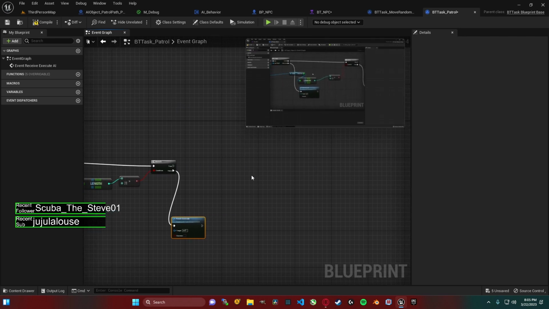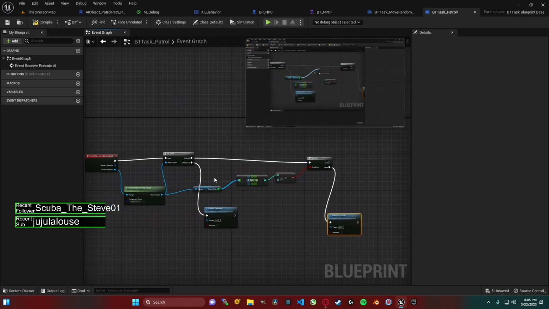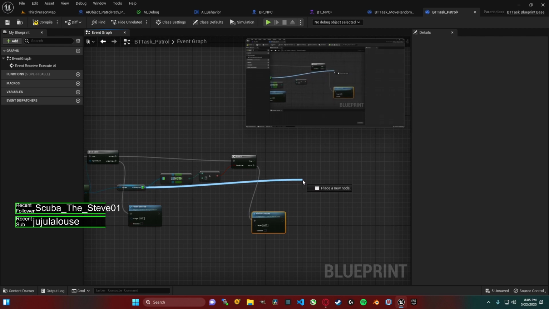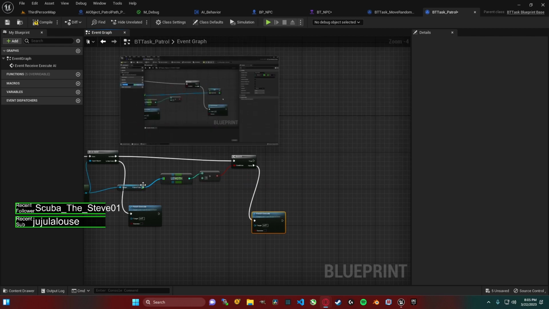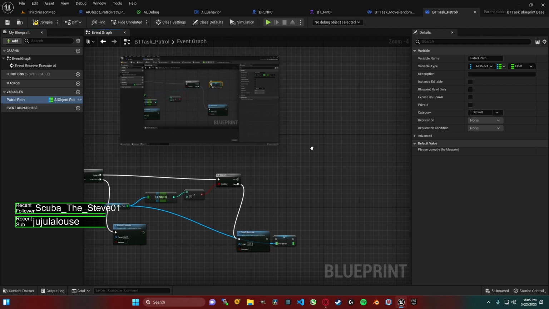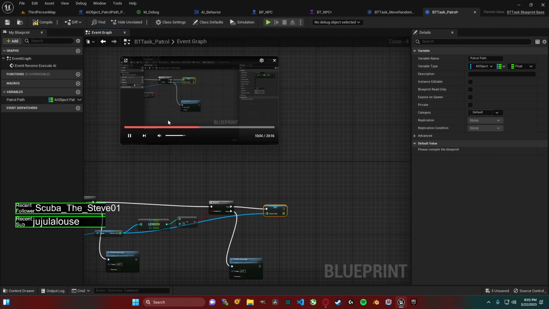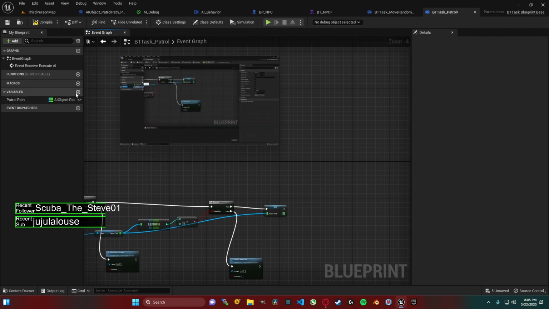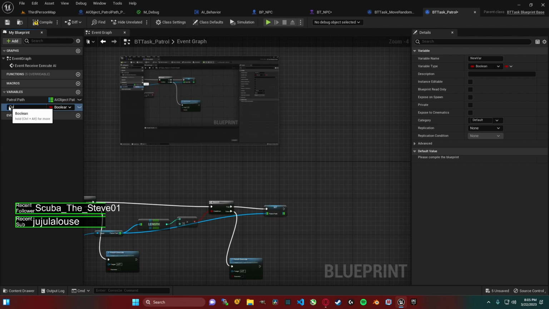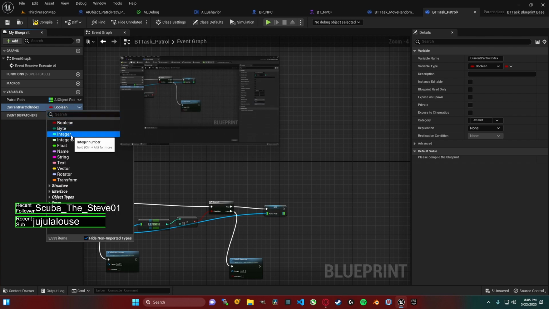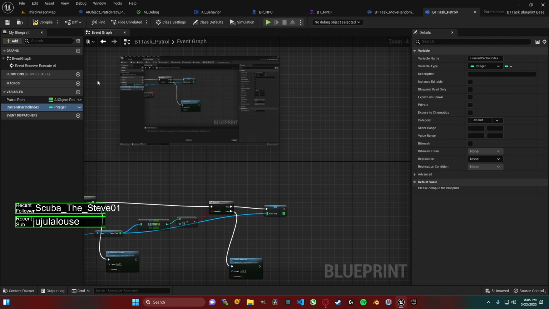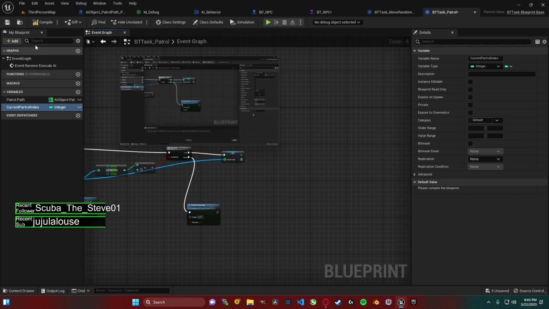So what I'm going to do is take this patrol path here, and I'm just going to promote it to a variable. So I've got it there, I can use it. Patrol path. Now, also in the variables, we also need to know what is the current path we're heading towards. So we go to variables, add new one, and do current patrol index. And this will be an integer. And it's going to start at 0, so it goes to the very first point in our list.